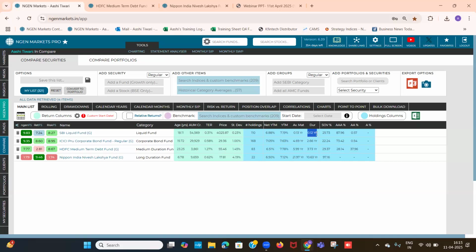So higher the duration, higher is the sensitivity towards interest rate, whereas lower the duration, lower is the sensitivity towards the interest rate. Now please note, on the platform we only show modified duration. You can also find that there is a direct relation between duration as well as the standard deviation. Now liquid fund having the least duration also has the least standard deviation of 0.23%.